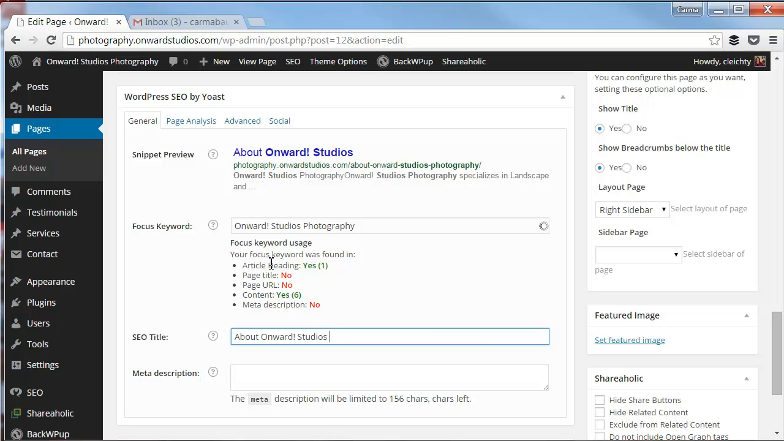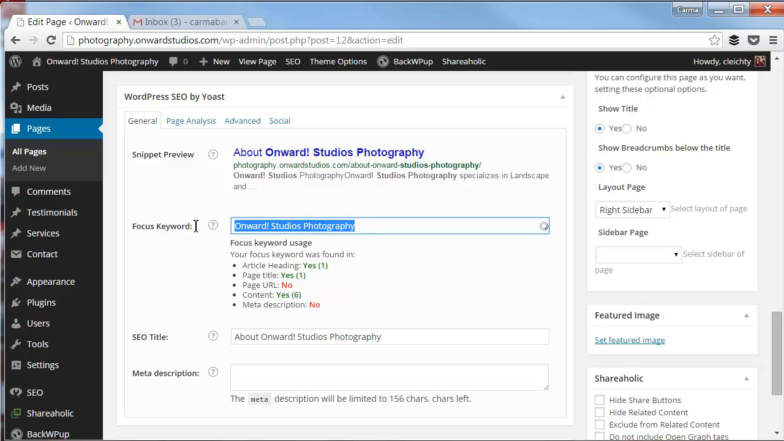As I enter this information, you're going to notice right above where I'm typing at the moment, this information is updated. So what this WordPress plugin is doing is going out there and seeing, after I enter a keyword, is that keyword being used in these different parts of this page: article heading, page title, URL, the content, and the meta description. If you see a no in any of these, you want to make sure that you change the necessary part of the page so it turns into a yes. It will also list the number of times that keyword is being used. So in my content, I'm using this focus keyword 6 times.